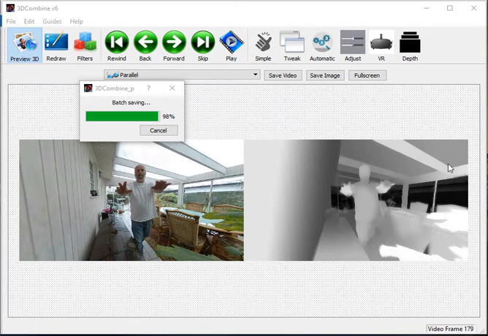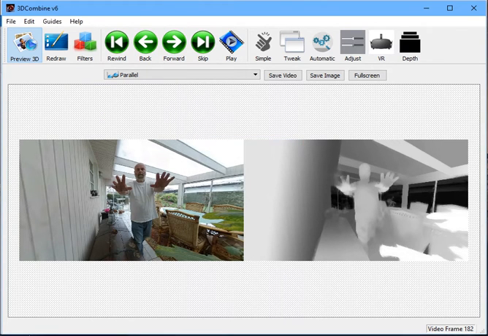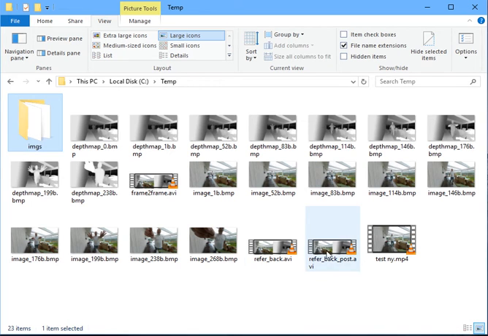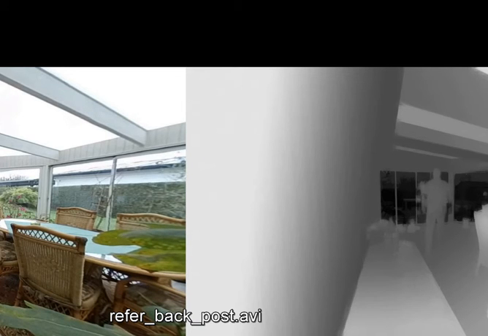Okay, so let's have a look at that video now. So a bit of noise, but it's tracking him quite nicely. I'll play it one more time. And you see how smooth the depth changes are.